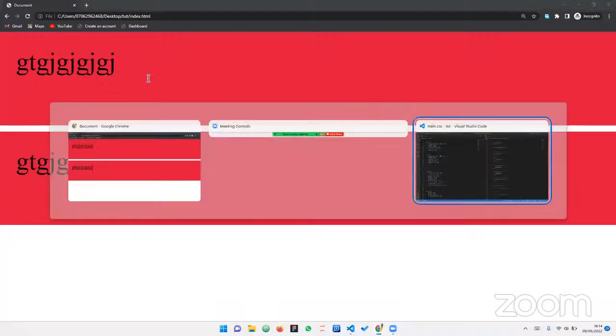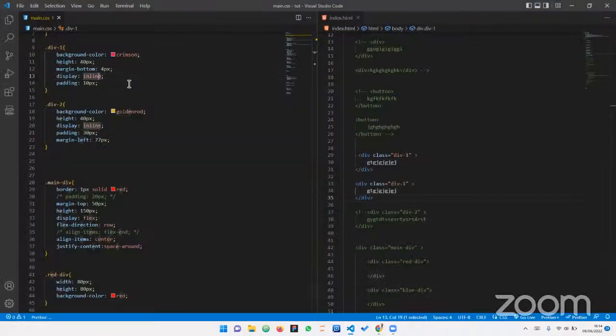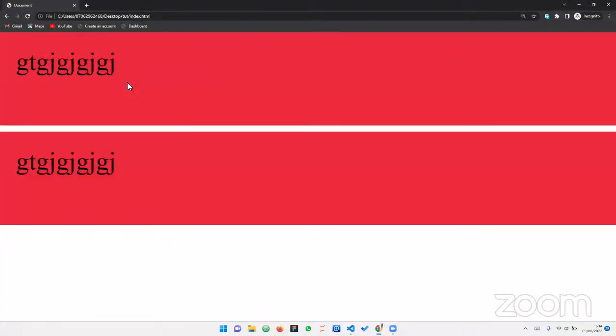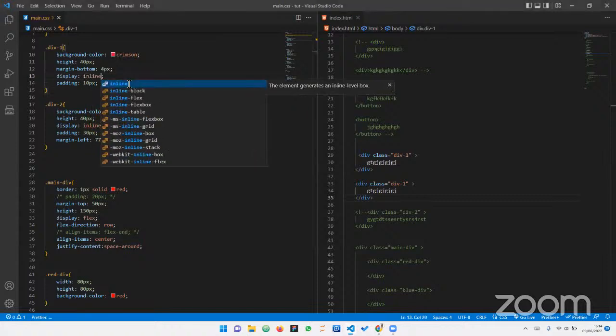But maybe for one reason or the other, you wish to change the display. You don't want it to display like a block, but maybe you want them to be side by side this time around. All you have to do is set your display to inline. By the time you save and check, they will be side by side. But if I change this from inline to block, it will take its default. If I change it to inline, they will stack side by side.